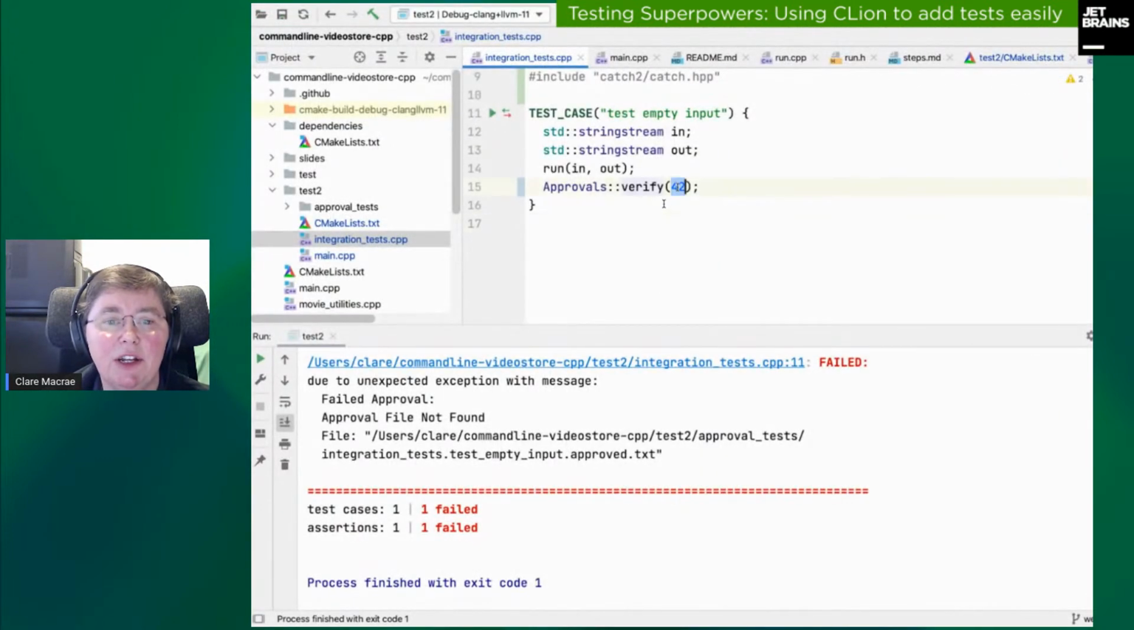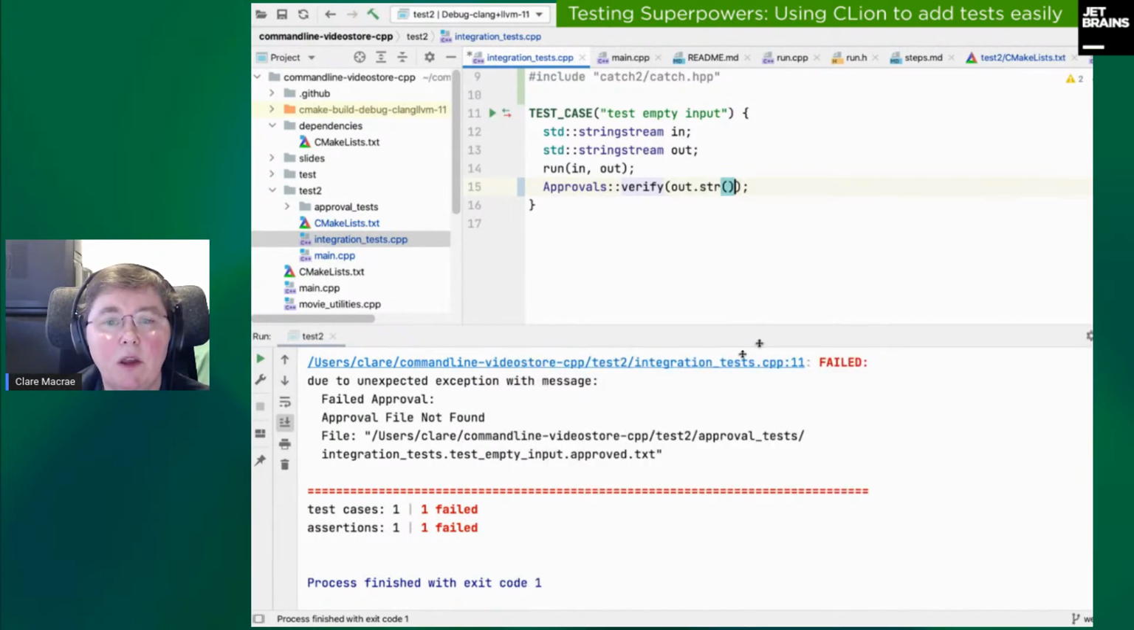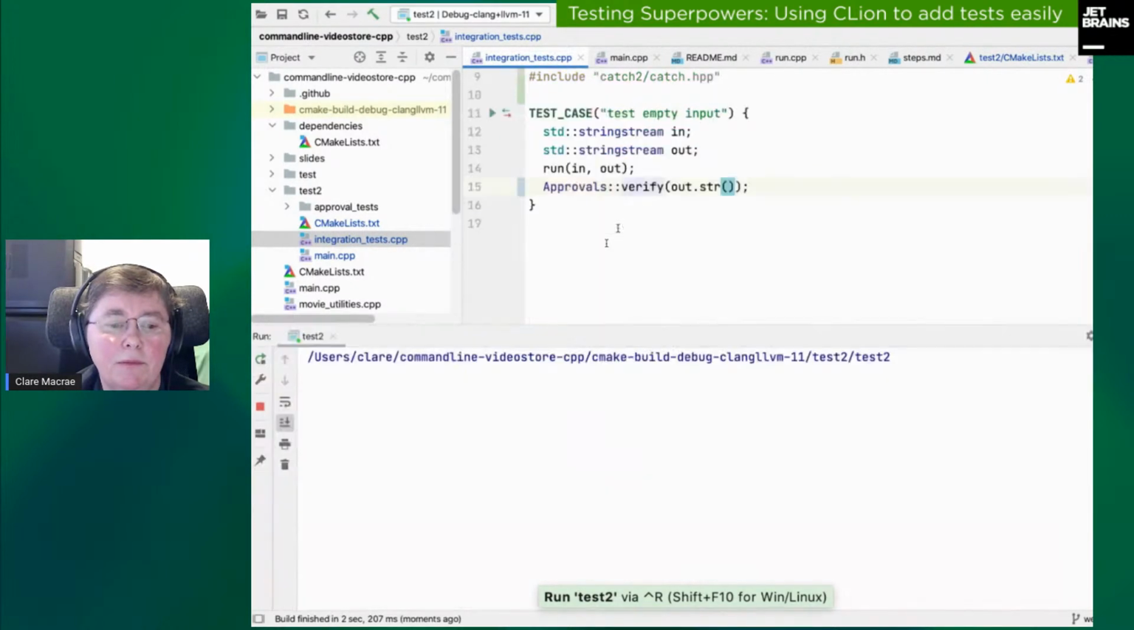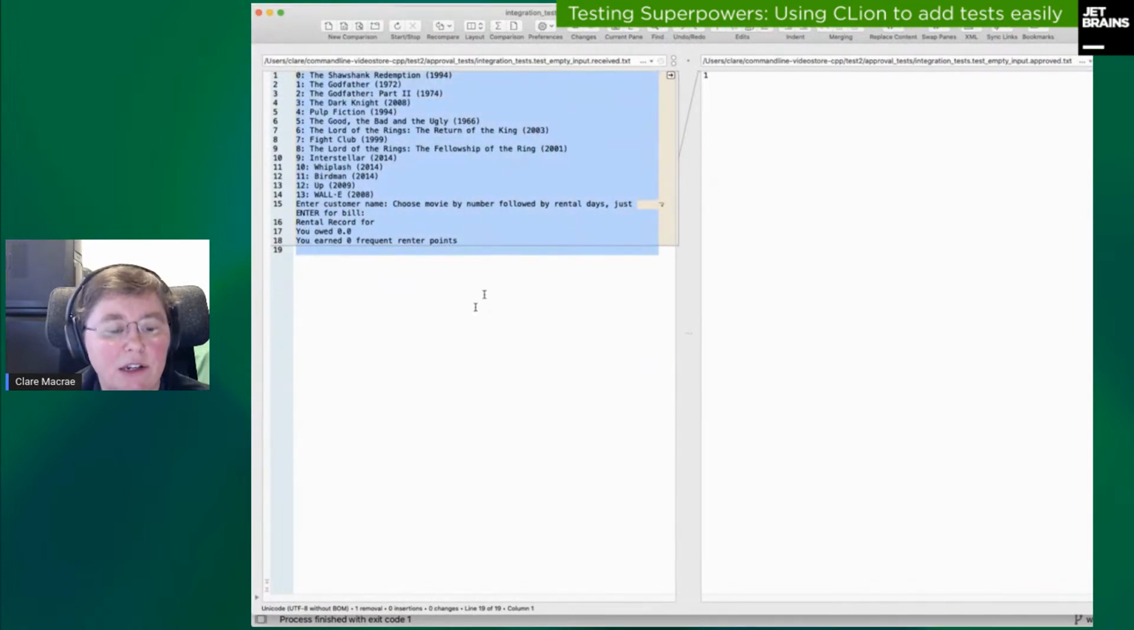So let's actually give it some proper output. Let's give it output.str, and let's run the test. It fails again, and that is the same kind of output that we saw previously in our console. But by writing it to a file, we didn't have to copy and paste it into the source code and get the trailing spaces right and the new lines right and things like that.